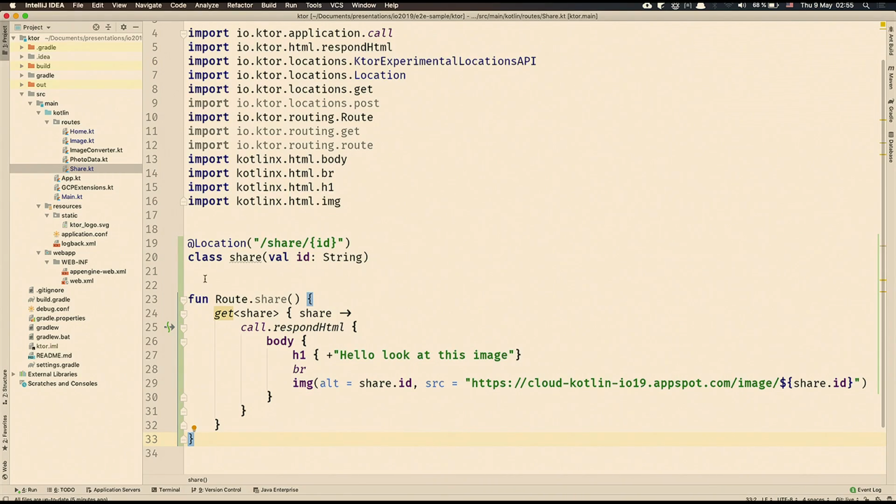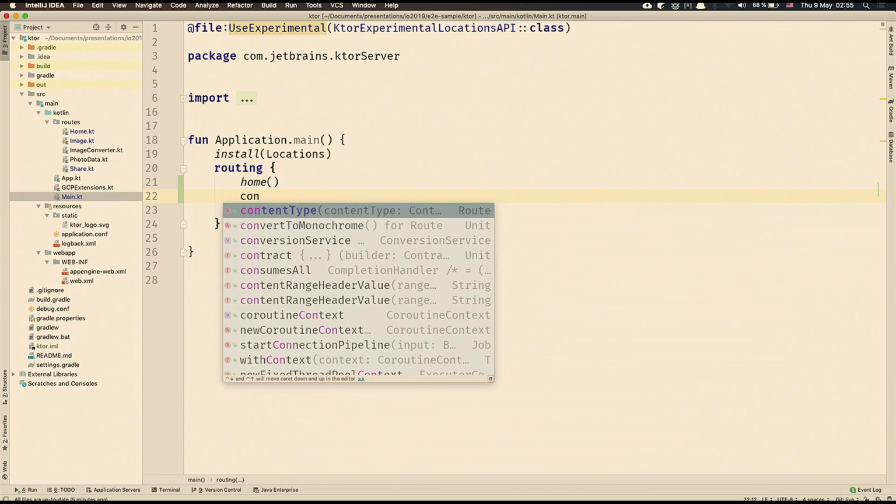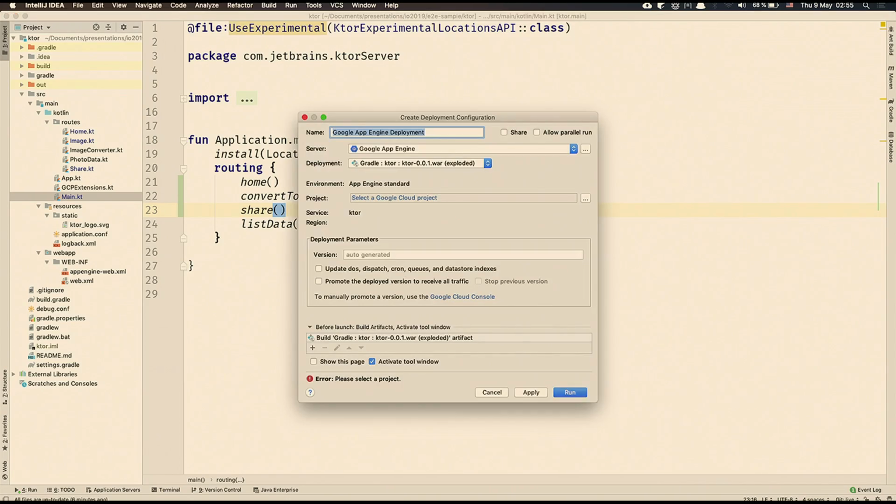Now, before we deploy this, one thing that we've got to be aware of is we need to add this to our routing table. So if I go back to main, I have to come here and write convert to monochrome, and I have to also do the share. So I've now added this to my table, and then I should be able to just deploy to App Engine.